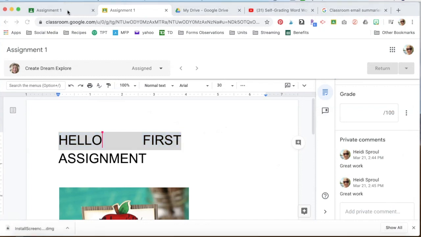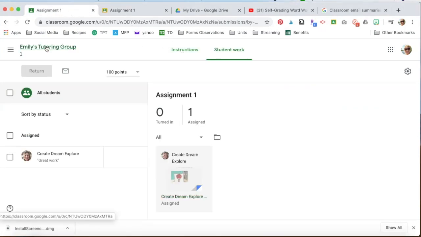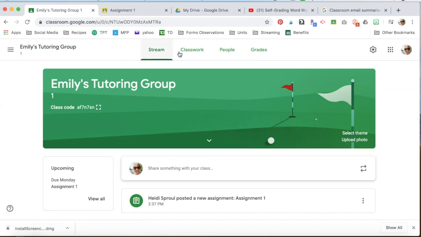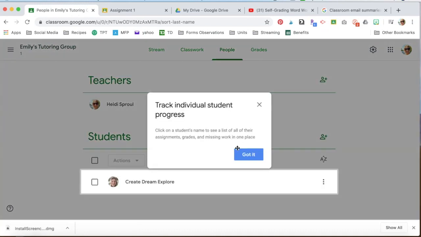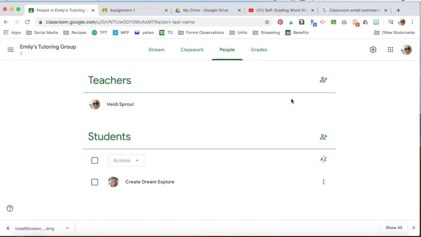The next tab we can look at is the People tab. So I'm just going to go back to the main page here and click on People. On the People page, it shows you who is in the classroom. It shows you the teachers that are in the classroom, and you can add other teachers as well. And it also shows you the students. So if there was more than one, they would all be listed here.